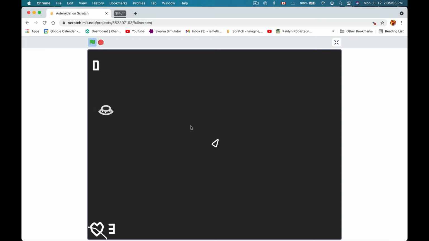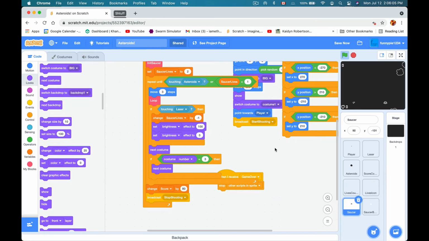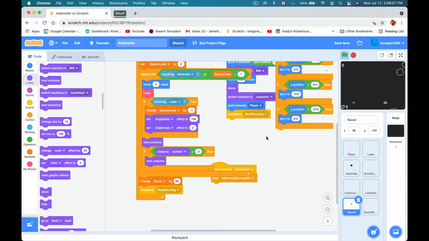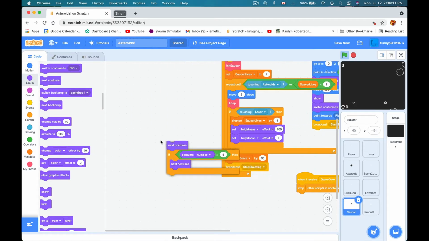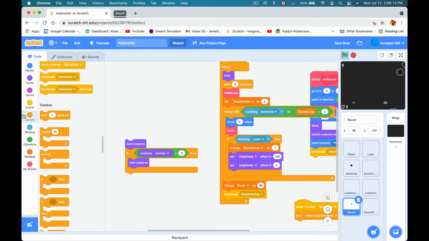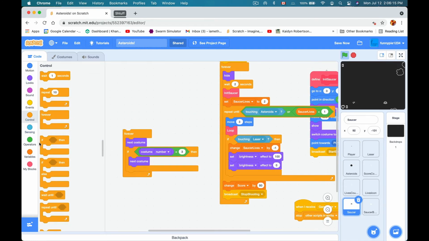Where is it? There we go. I think that's still a little bit fast. So I'm going to retry that. So let's see, what should I put in there? Actually, what I'm going to do is drag this out here, and grab a forever loop, grab an if.